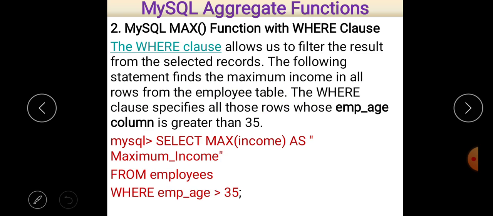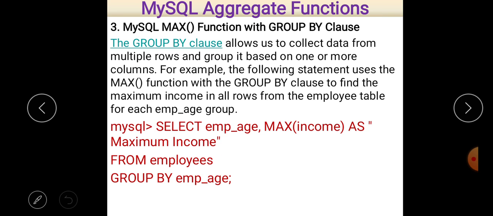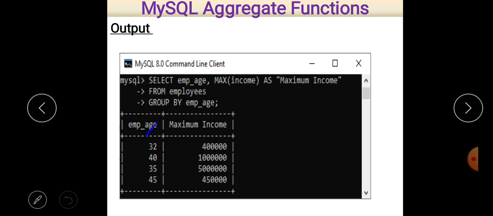So after the execution of this statement, you can easily see that 32 appears only one time because we form a group. 40 only appears one time because this is the condition to form a group. Then 35 and then 45. So employees that have age 32 have maximum income 40,000. That is the final result after the execution of that query.